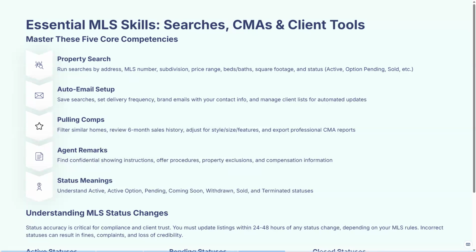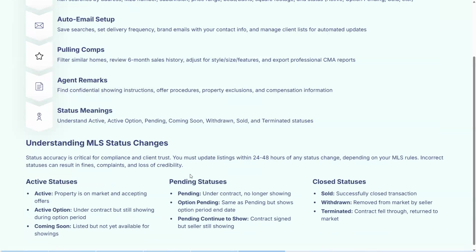Status meanings. So understand active. Some boards have active option, pending, coming soon, withdrawn, sold, terminated statuses. Understanding the MLS changes is really critical for listing agents. I'm going to harp on you all a little bit. When you do have a status change, make sure that it happens, because there are agents that will go out and set up showings on properties where you're not even accepting a contract anymore because you left it active. But we've got to understand those.